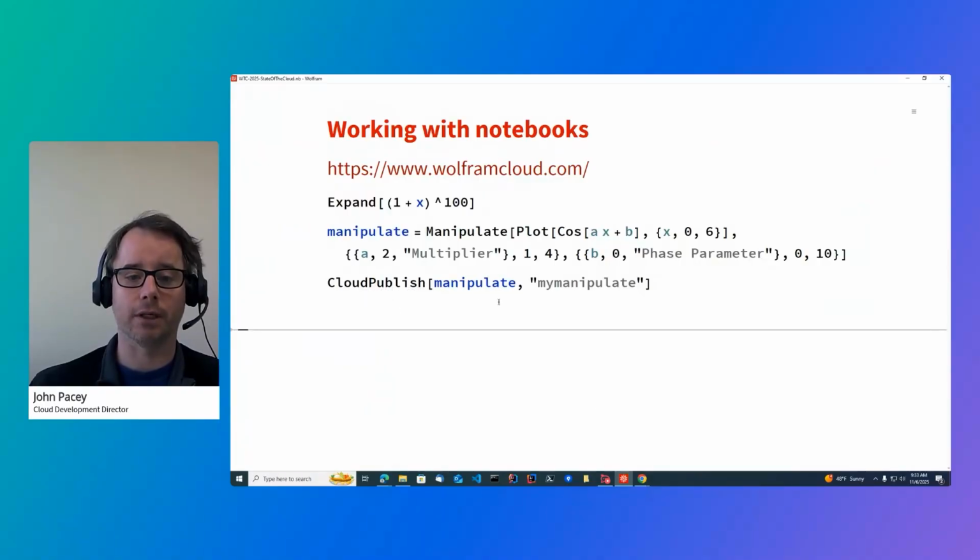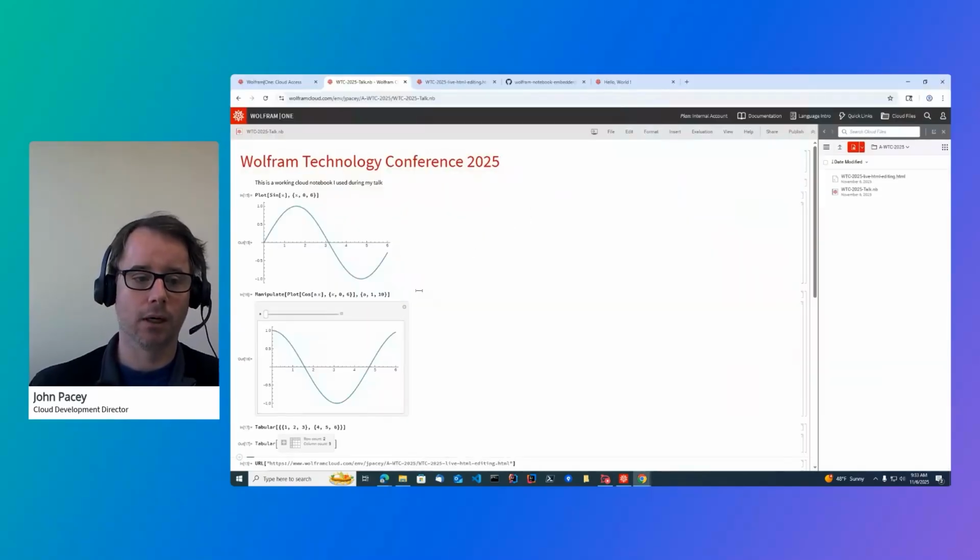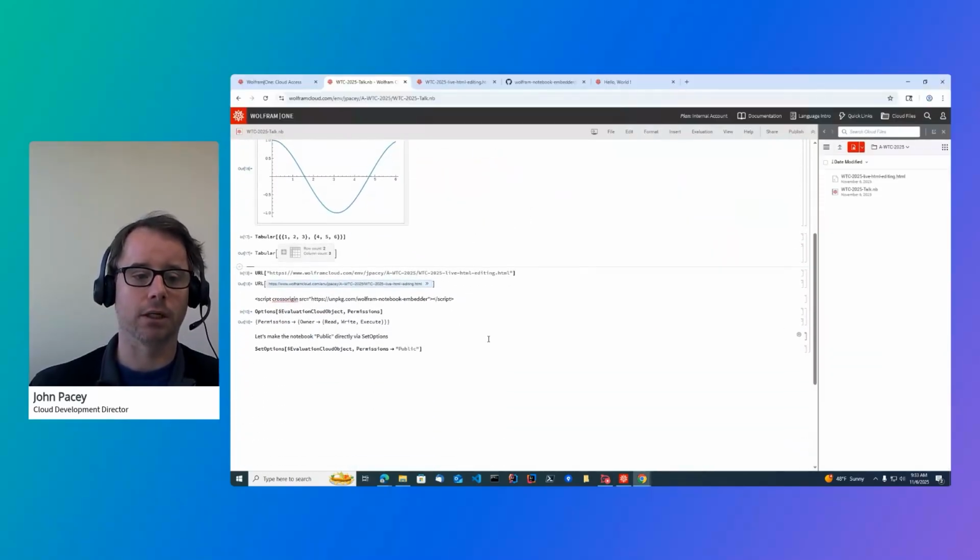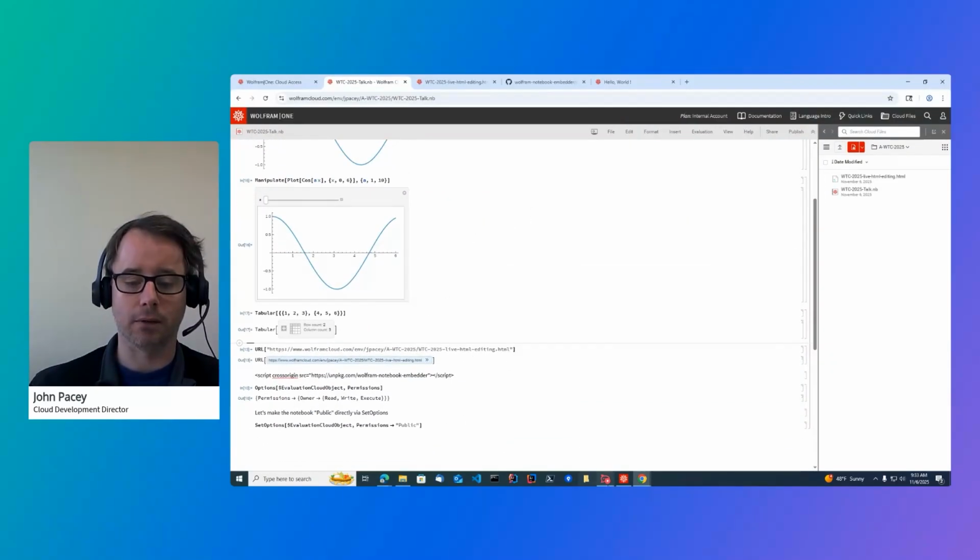One of the key things that we add with Wolfram Cloud is being able to share it, via CloudPublish. For example, if I switch back to my cloud notebook, I can share and publish that, which we'll talk about a little bit later.